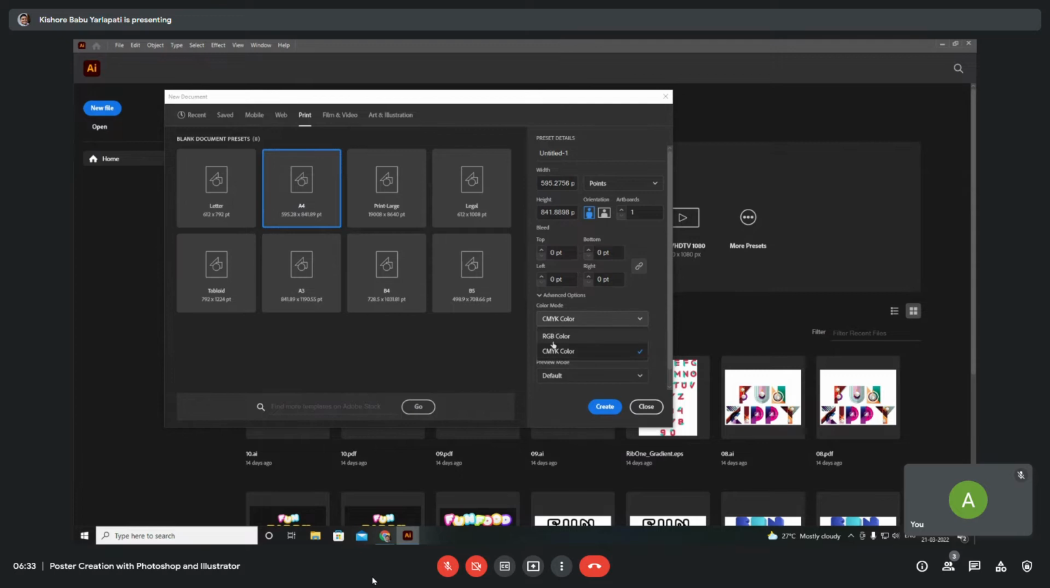Here, RGB and CMYK. In Photoshop, we generally choose RGB color. Here, we need to click on CMYK if it is for print media. If you are sharing in digital media, you must go to RGB color. So, click on RGB color.